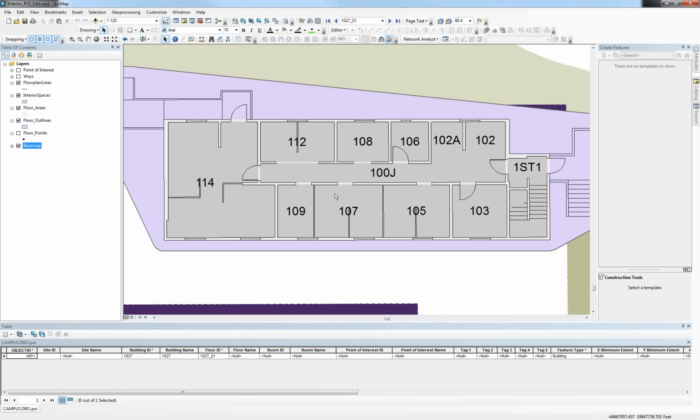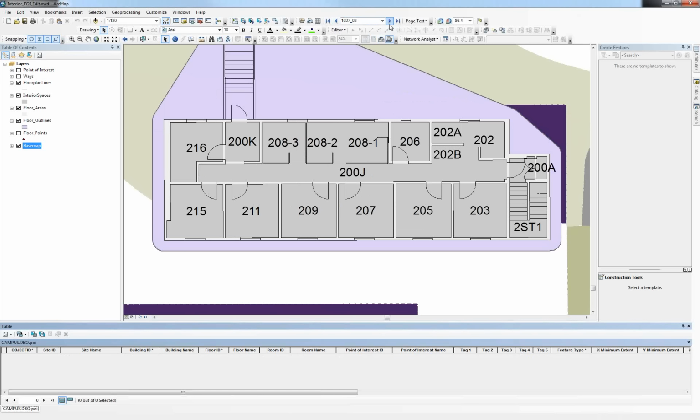So here is the building that I'm in, building number 1027, and up in the data-driven page toolbar, you can see here's the floor ID. So this is my building ID 1027 and floor 01. And if I go to the next page, I'm now on the second floor, and it's automatically doing all the filtering. I don't have to have a bunch of different layer groups. I can have one feature class that has every room everywhere and do symbology on one layer, and it's going to be consistent everywhere, and data-driven pages will actually do the filtering to show me just that one floor at a time.